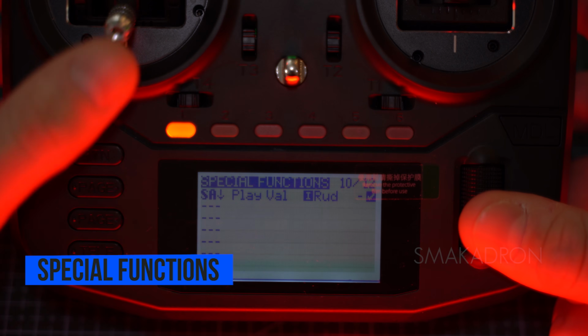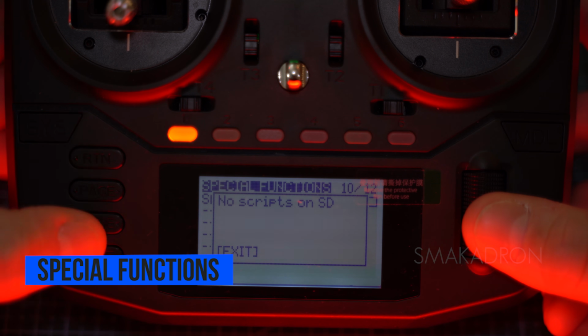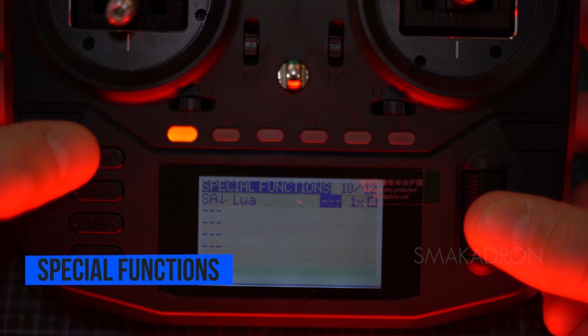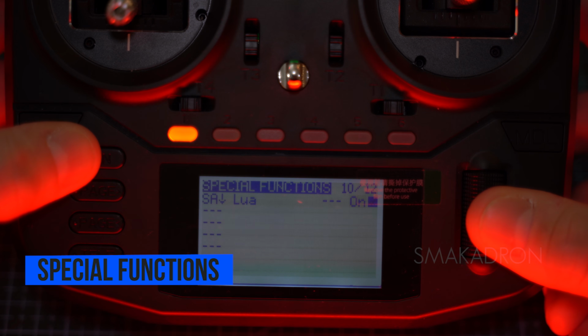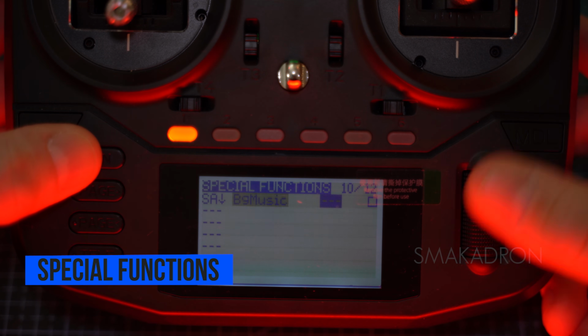A specific function, Lua script, executes the Lua script defined in the value field. Value: the Lua script to execute from the SD card. Repeat: the frequency of script execution. Lua scripts allow you to add new functions that may not be available in the standard set of EdgeTX functions. We will talk about them in detail in future videos.